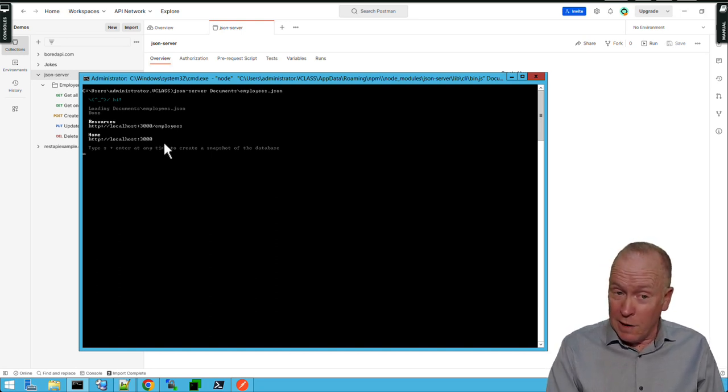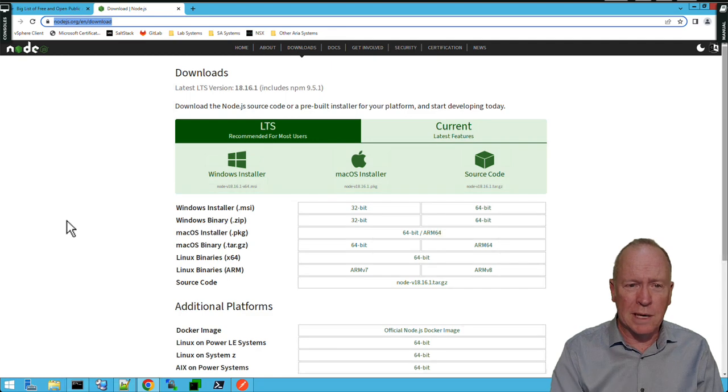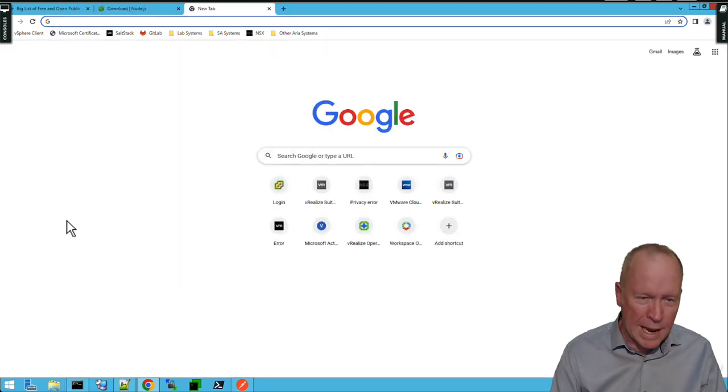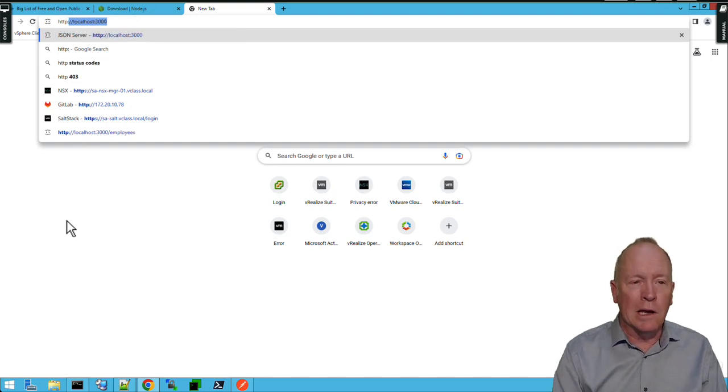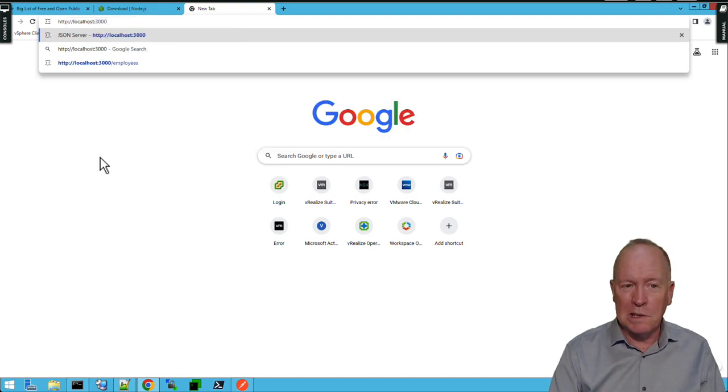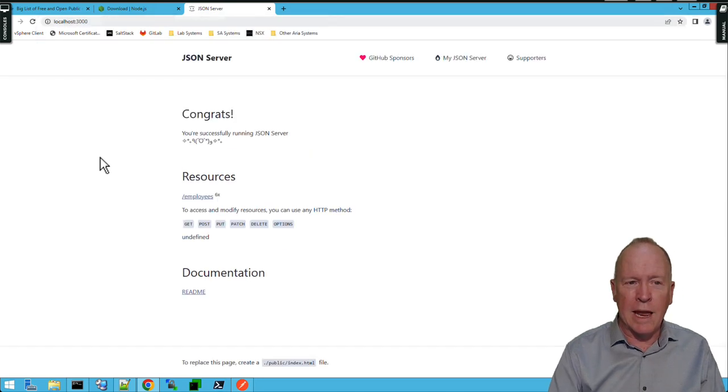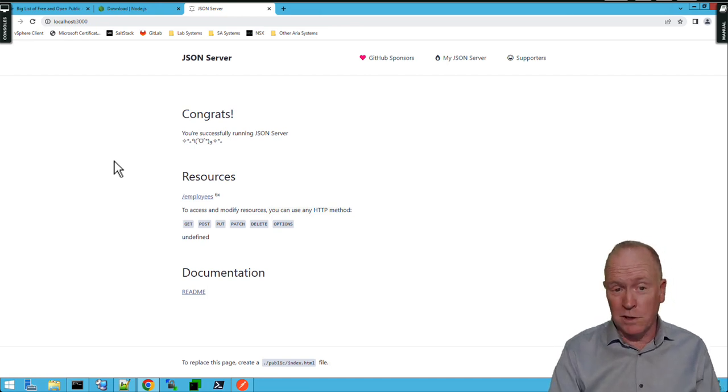There are 2 URLs. Let's go to a web browser and look at this first URL. So again, we go to a web browser, we type Control-T or open up a tab however you want. I'm going to type HTTP, not HTTPS, HTTP. We're going to go to localhost:3000, hit enter, and as you can see, it's taking us to this nicely formatted web page that lets us know JSON-Server is running.